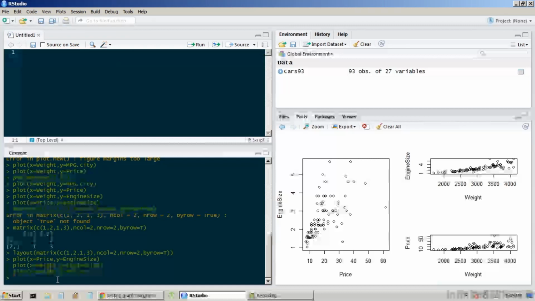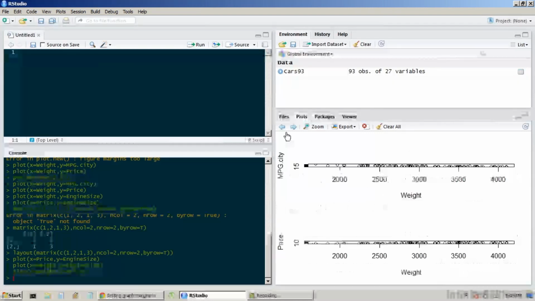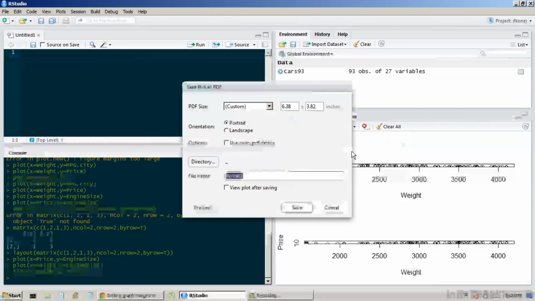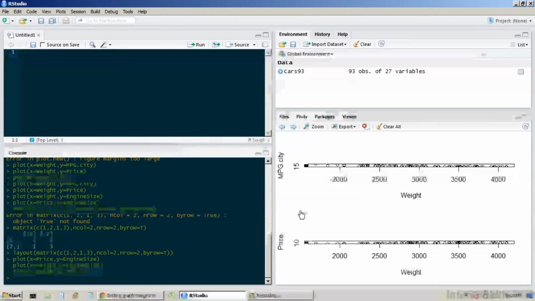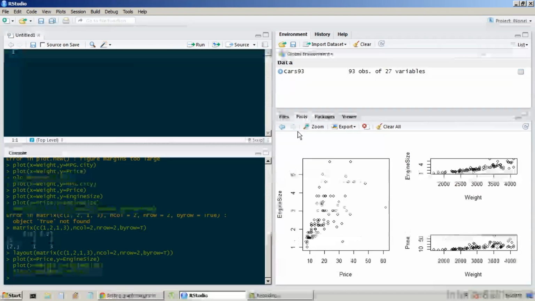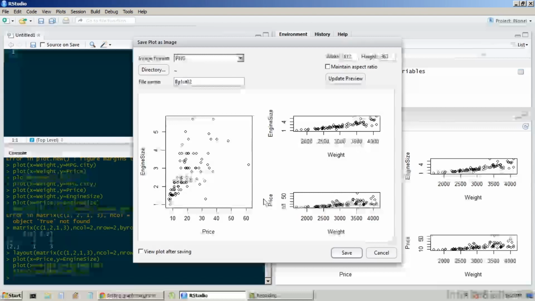Now we can save plots in many different formats, including JPEG, PNG, and PDF, among others. RStudio makes it very easy. It keeps track of the different plots we have created, and we can easily save any of them using the export button in the plot window. So let's say I want to go back to a few plots ago, maybe this first one. I can save the plot as a PDF. Or the more recent one, let's say I export it as an image.